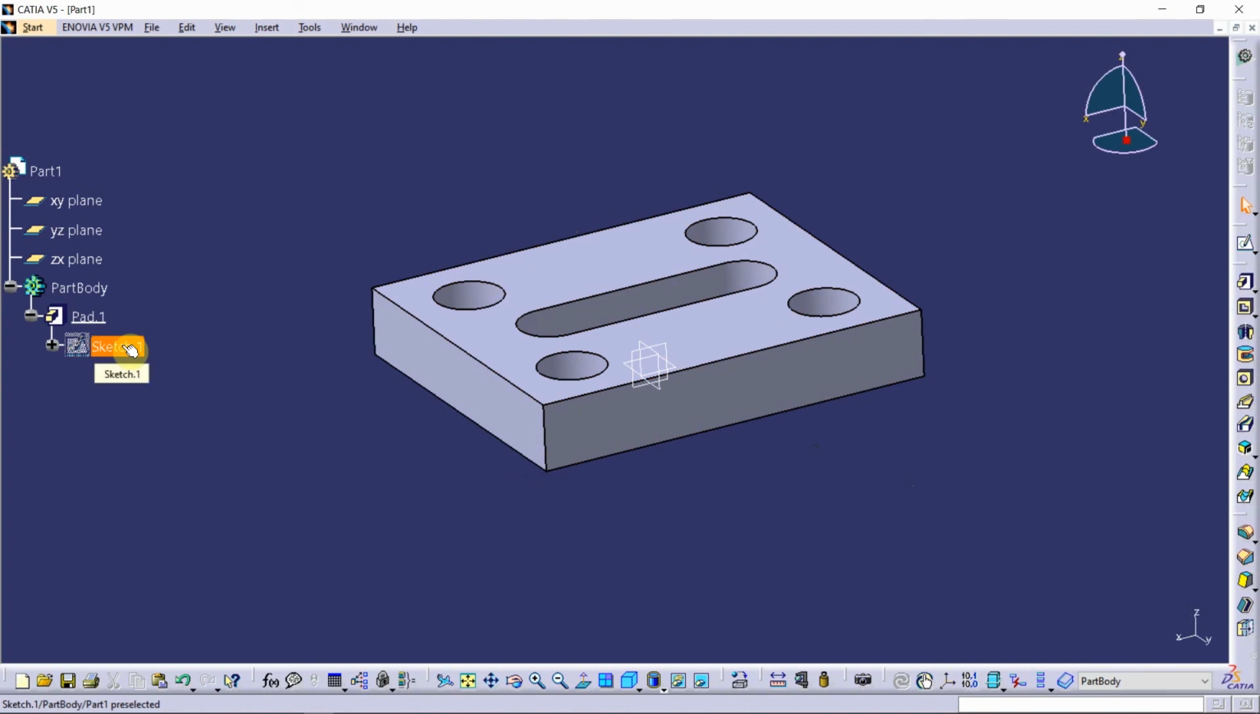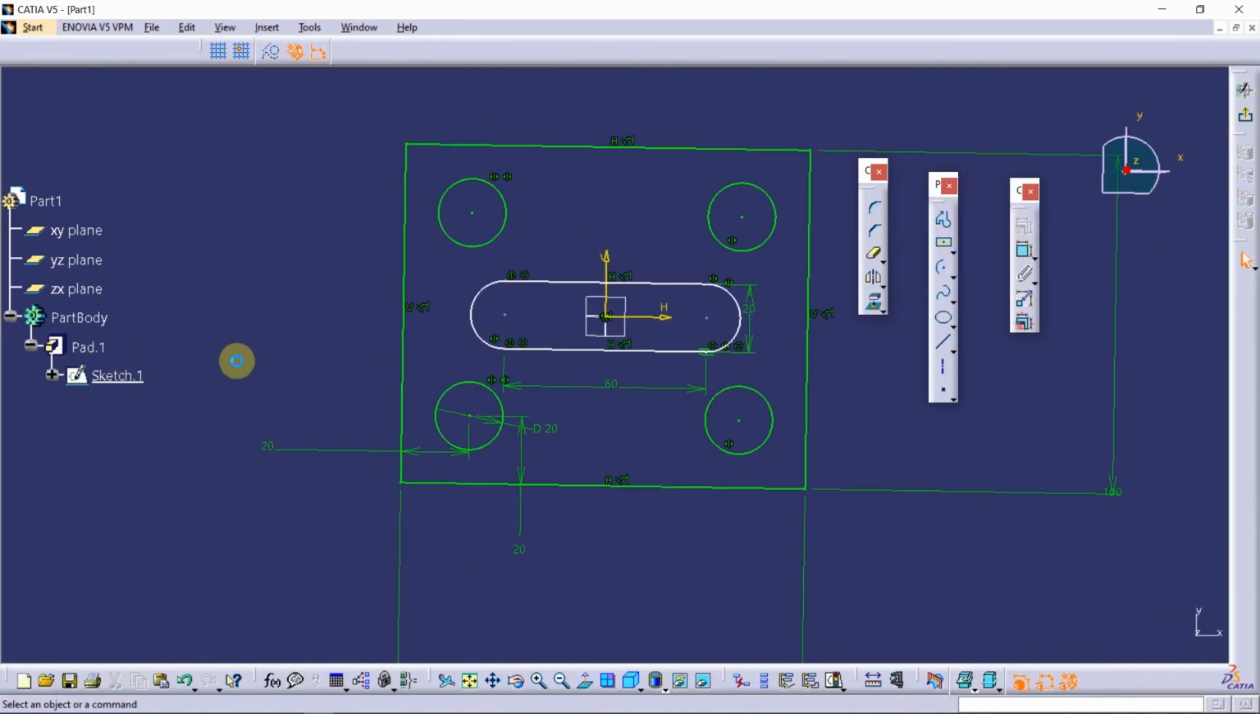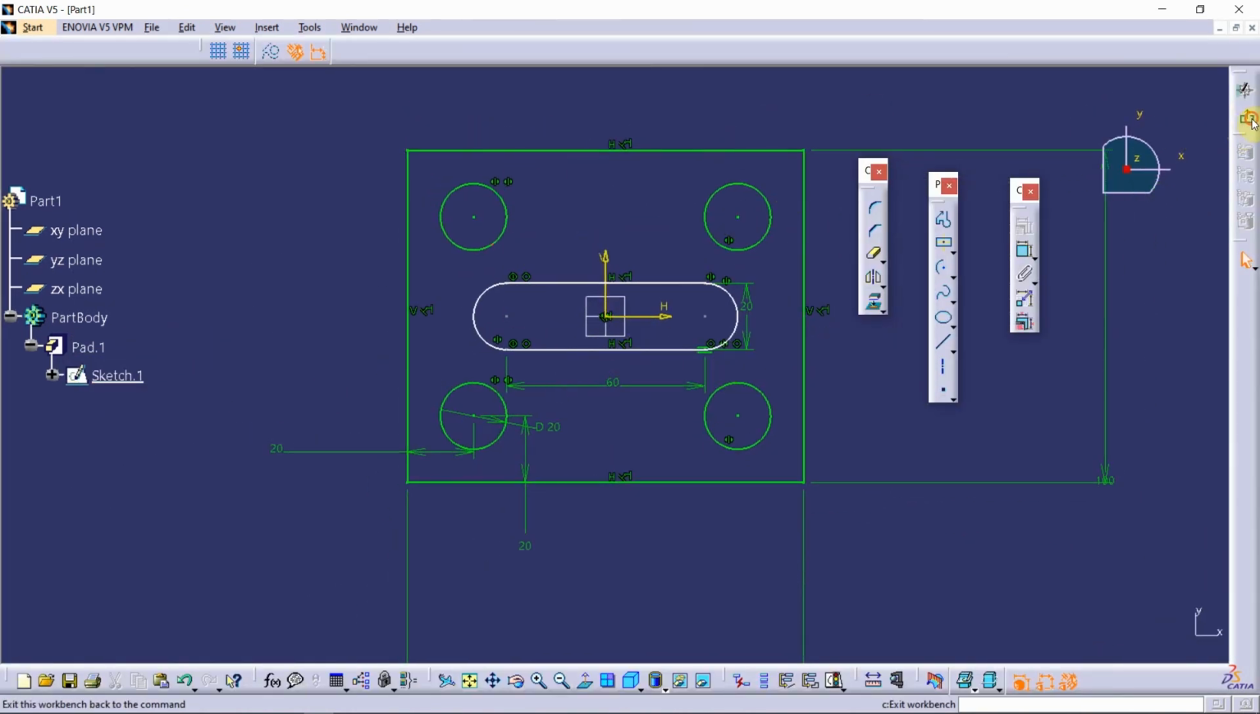If you want to edit the sketch again, you can double click on it and you will go into sketch workbench again.